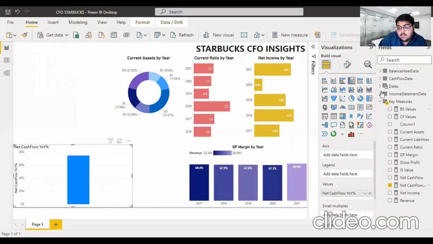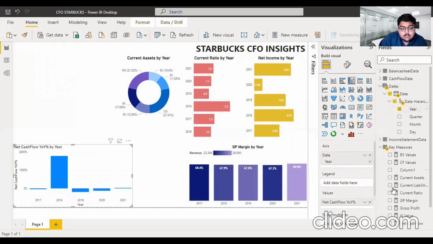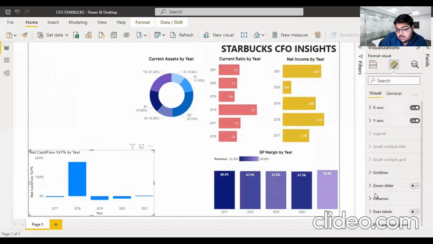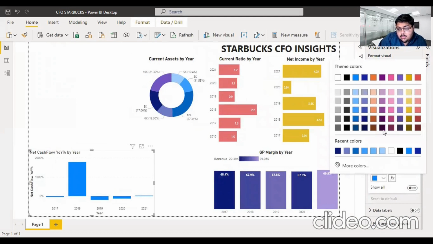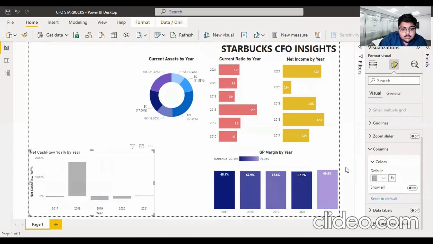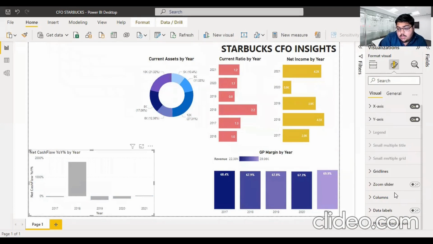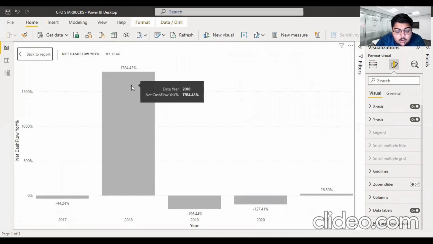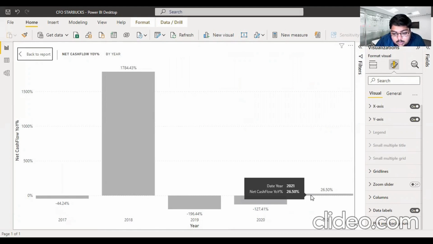And here I'll be adding years, changing the color to gray, adding data labels. Now see, 2018 cash flow increases a lot whereas others decrease. 2021 also increases from 2020.